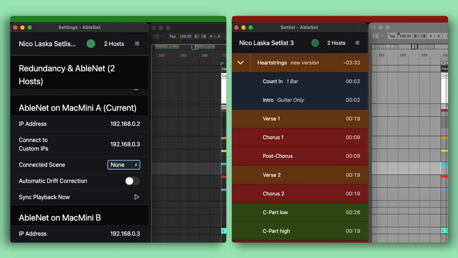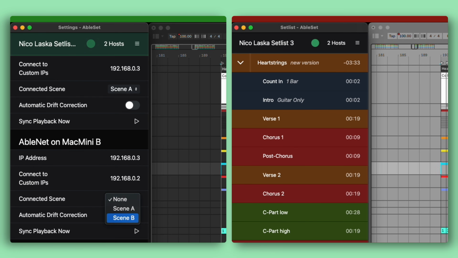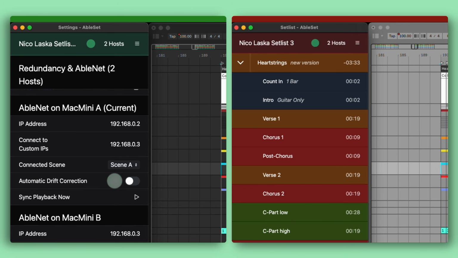With the connected scene setting, I can tell AbleSet that my A computer is connected to the A side of my redundant audio interface, and the B computer is connected to the B side. I'll show you how this is helpful in just a second, but you'll notice that the A computer's AbleSet is now green and the B computer's AbleSet is now red. Next, we'll see this automatic drift correction toggle, so let's talk about what that is.